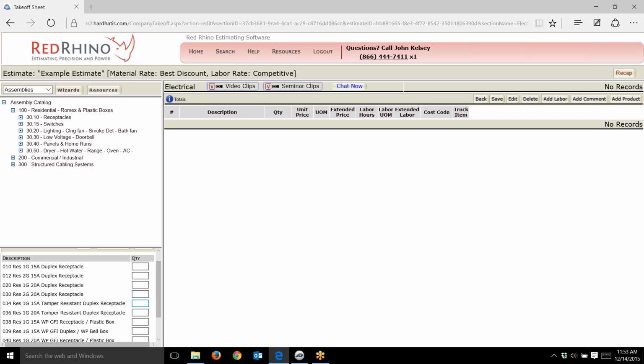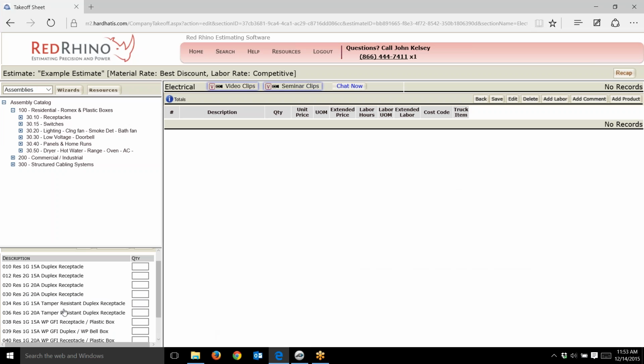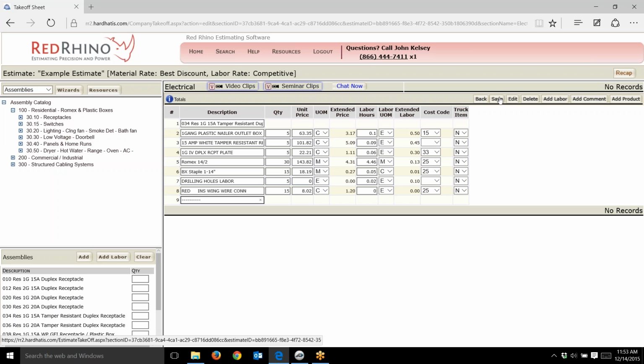So I'm going to put in, let me check my quantity again here. There was 5 of them here. So I go into Red Rhino, I'm going to put 5 of these assemblies in for tamper-resistant receptacles. I'll click Add, it populates up to the right, I click Save.